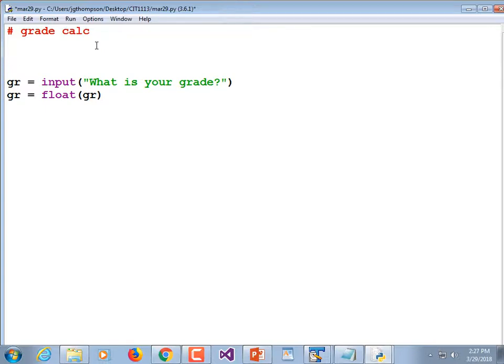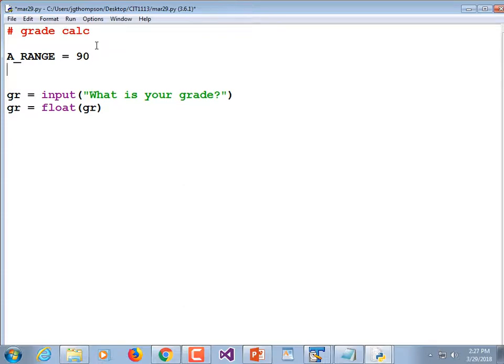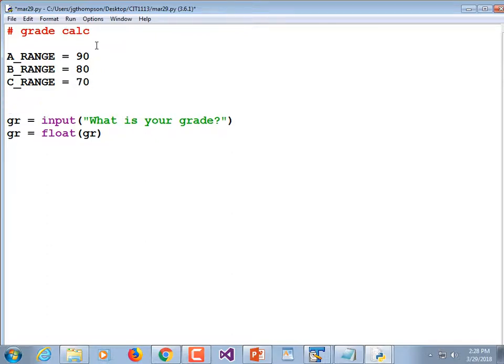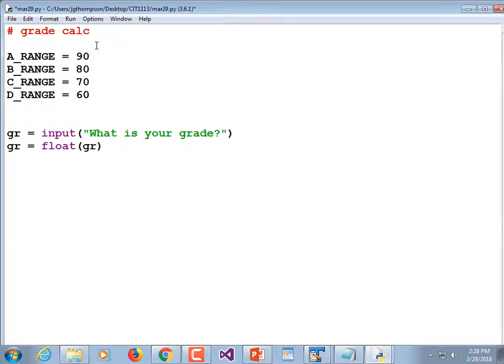We're going to do a range, and you're going to be typing that word range a lot, so I would just highlight it and copy it so you can paste it a lot. So the A range is 90 and above. The B range is 80 and above. The C range is 70 and above. The D range, we are deranged today, is 60. Otherwise, F.